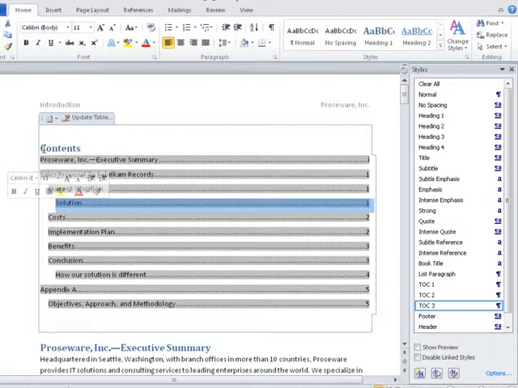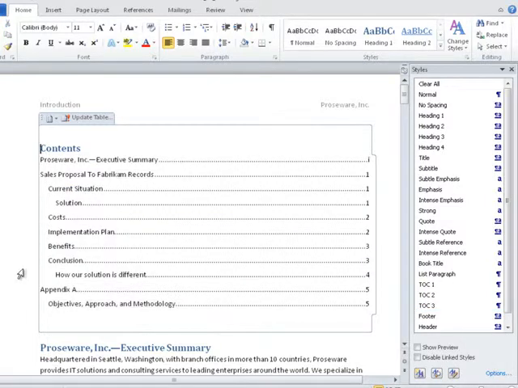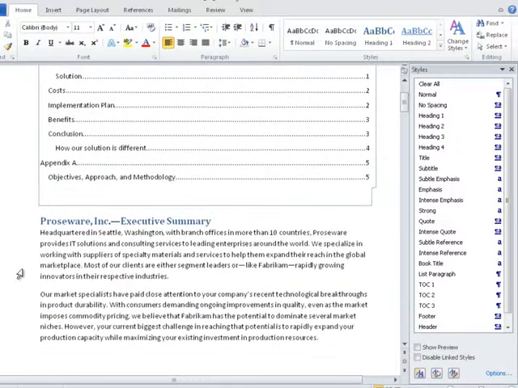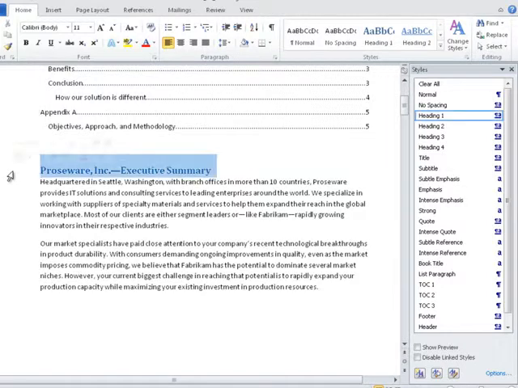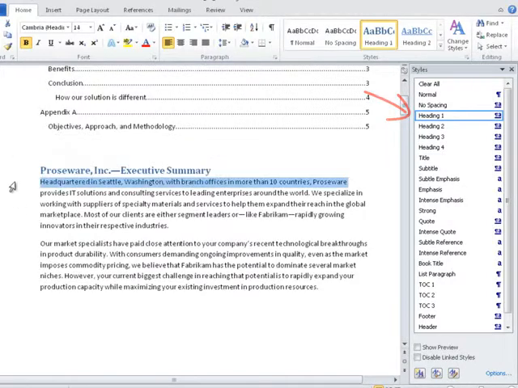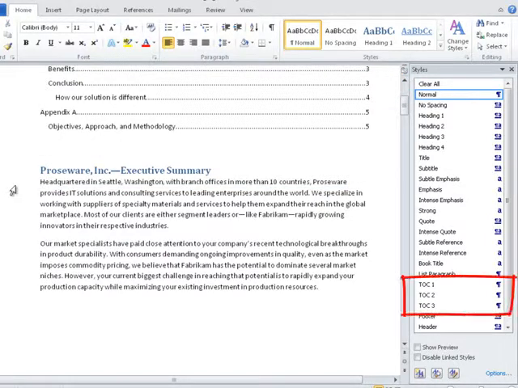The TOC styles are automatically applied to the TOC when it gets generated. They're similar to other document styles, such as the built-in heading styles or the normal style used for body text. And, like other styles, I can modify the TOC styles right here in the Styles task pane.